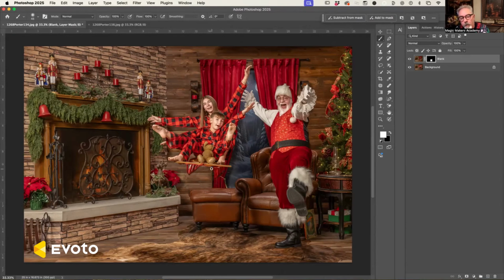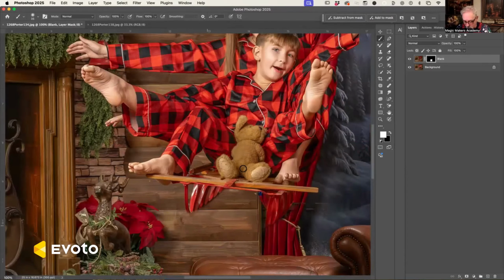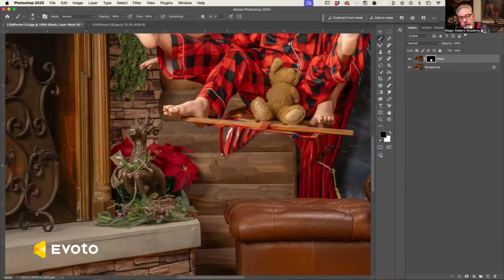And it's just revealing what was behind there. And that's why you want these layers lined up. Okay, looks like I removed a little bit too much. I removed part of the sled. So I'm painting in black to bring this back. There we go. That looks pretty good.